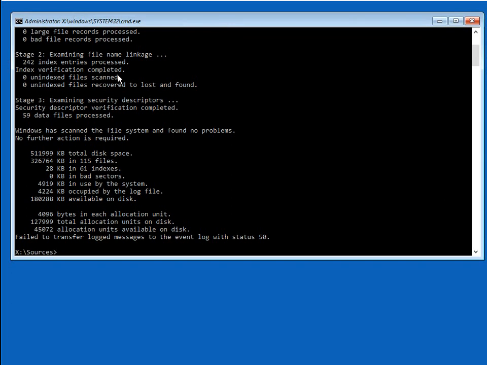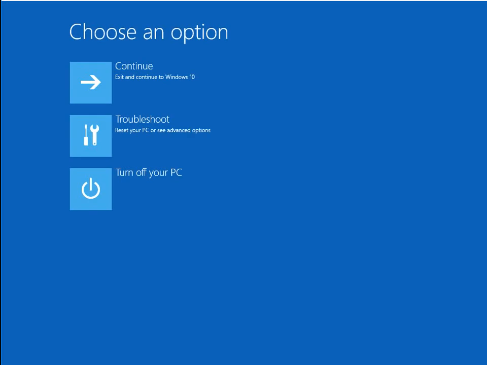But what this is going to do, this is running a check disk, so it's going to check your C drive for any corrupt files. Again, if it finds any corrupt files, it will fix them automatically. So once this is finished, if you just type in exit, press enter, and then click on turn off your PC, and then remove the Windows 10 install media, try to boot again, and then hopefully it will go to the desktop this time.